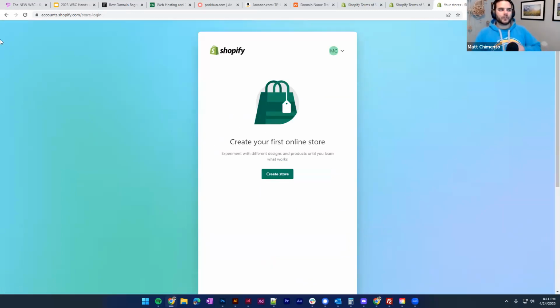Okay, so we've just created our account and we're going to set up a store now. Shopify is a little bit unique from the other platforms in that it doesn't just work as a website. It's not just a website. It is a commerce platform.